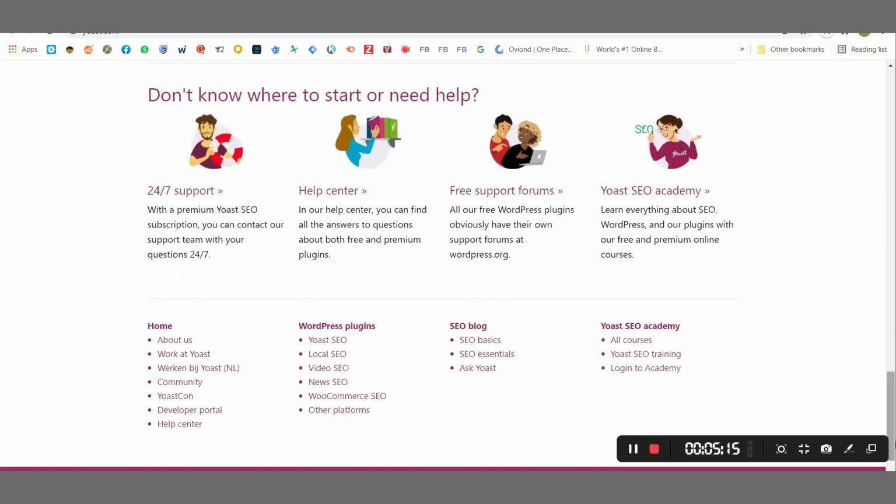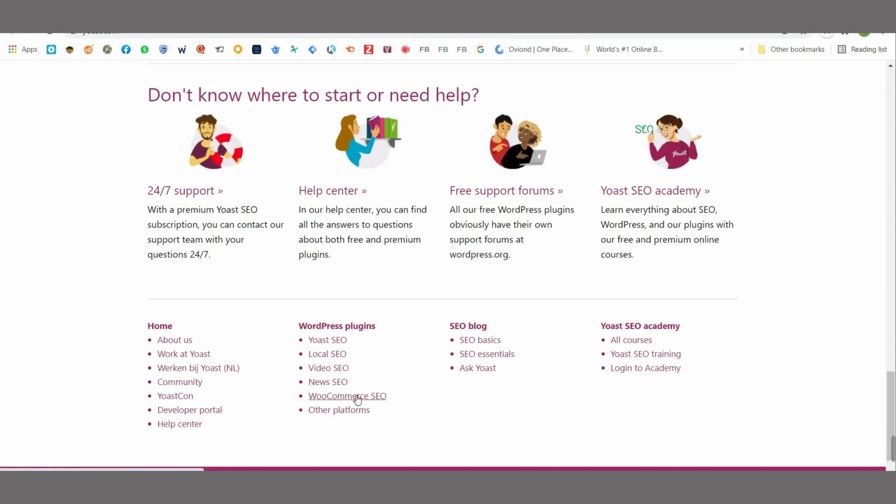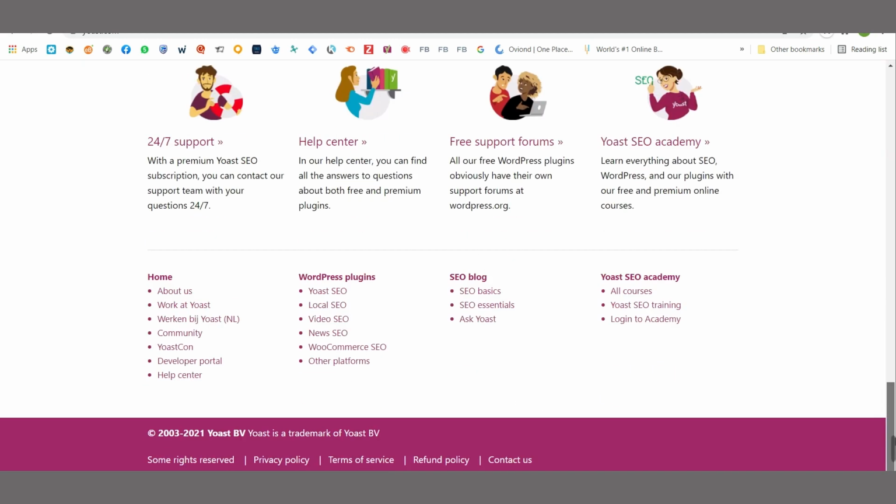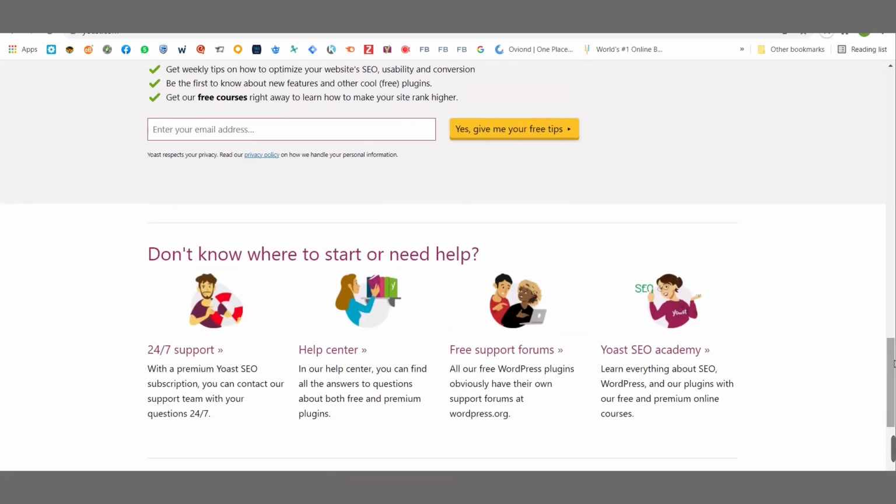You can actually go and find all of their help and information here in the footer of their page. They have an academy, courses, etc. It's all very, very helpful, and it's straight from the horse's mouth, which is what I really go for, is I'm always focusing on getting the correct information from the source. There you have 24-hour support. They have a help center very similar to ready-made stores, with lots of information, free information that you can download, to help you on your way. They have free support forums, and of course they have the SEO Academy.